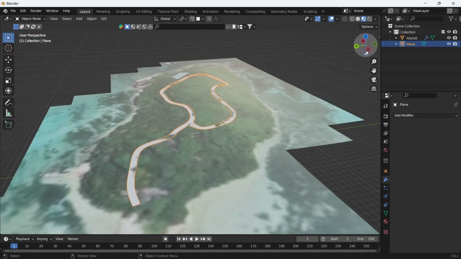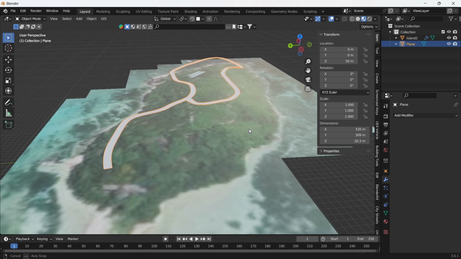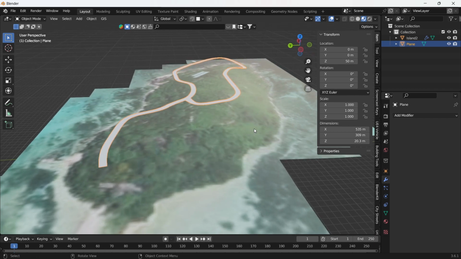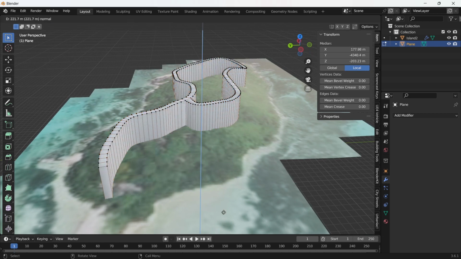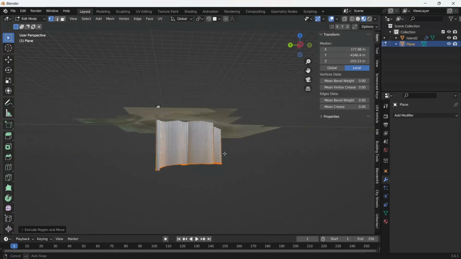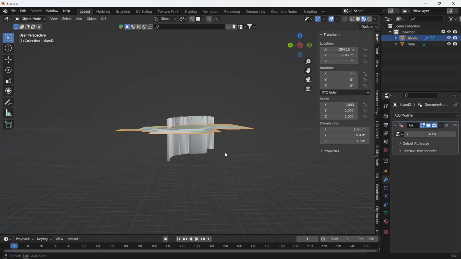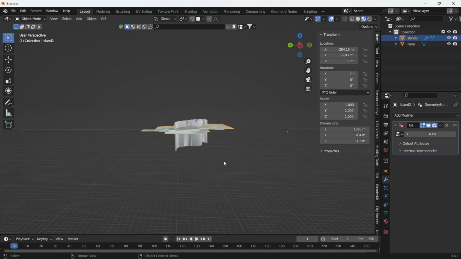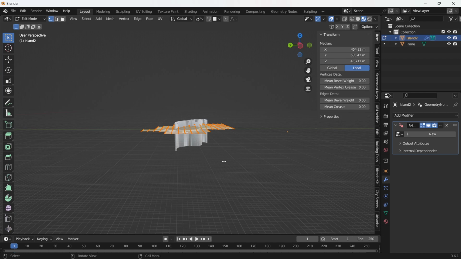Now go back to object mode, and move the path up on Z-axis by an amount, such that no part of it is intersecting with the ground. Now in the edit mode, select all the faces, and extrude it such that all parts intersect the ground. Next, select the ground, and extrude it in edit mode, such that its depth exceeds the depth of the path mesh.